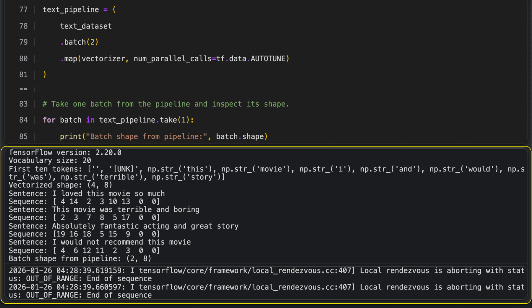The layer is then adapted to the dataset so it can learn the vocabulary, and the resulting vocabulary and token examples are inspected. Each sentence is converted into a sequence of integers, and these sequences are compared with the original text. Finally, a simple data pipeline is built to batch and vectorize the text, showing how TensorFlow can efficiently handle text preprocessing for further modeling.